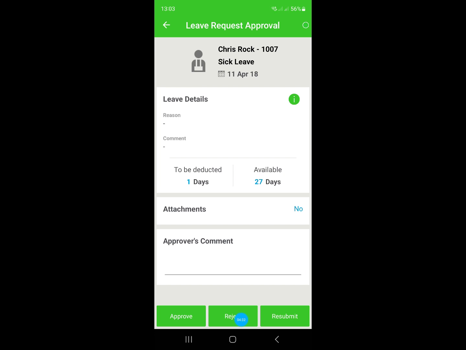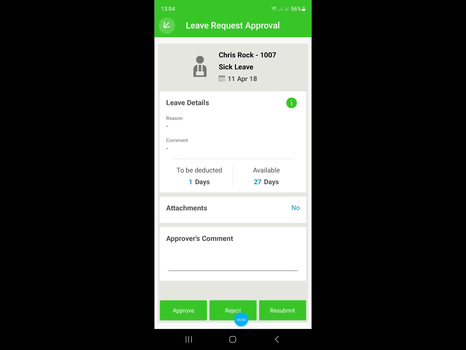I can either approve, reject, or resubmit. Resubmit is where I would schedule it to an additional manager, for example, in the workflow approval that has been set up.